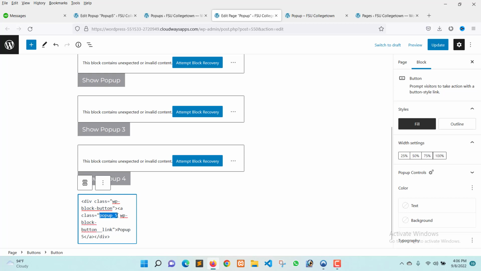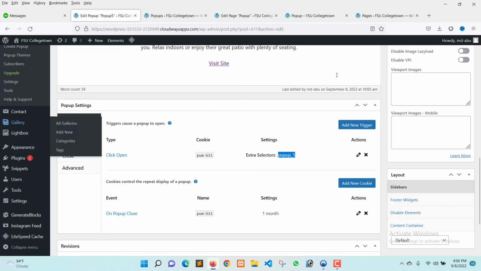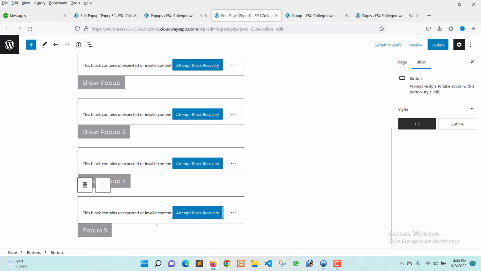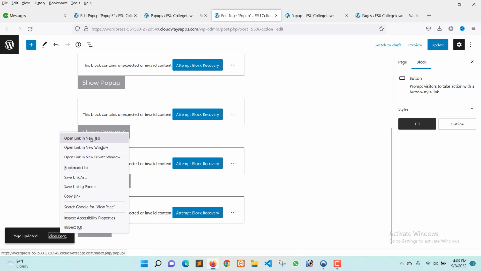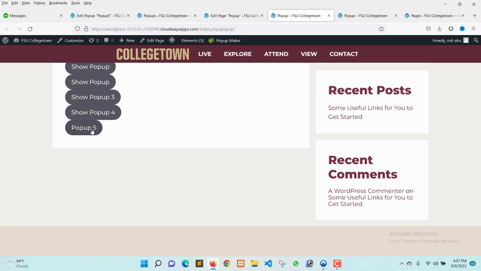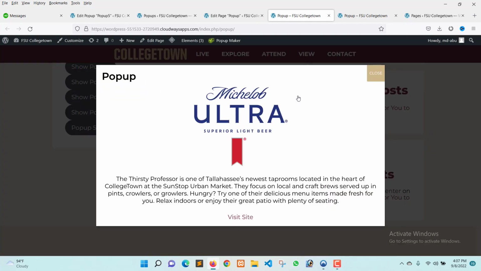You can see the pop-up 5 class is available, and also this pop-up 5 is available on every page because we selected all pages. That's why when you create any kind of page, it will automatically get it, but it triggers only using the class. Okay, so this is the pop-up 5. Just click on update. Let's visit the page. Okay, pop-up 5, click on it and you can see the pop-up. This is the heading.